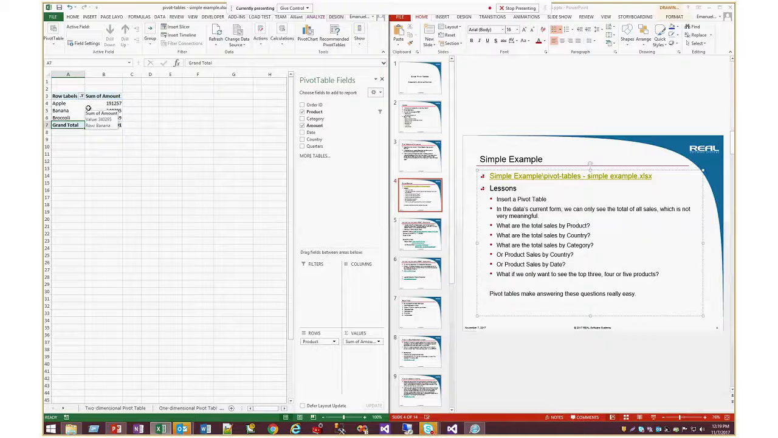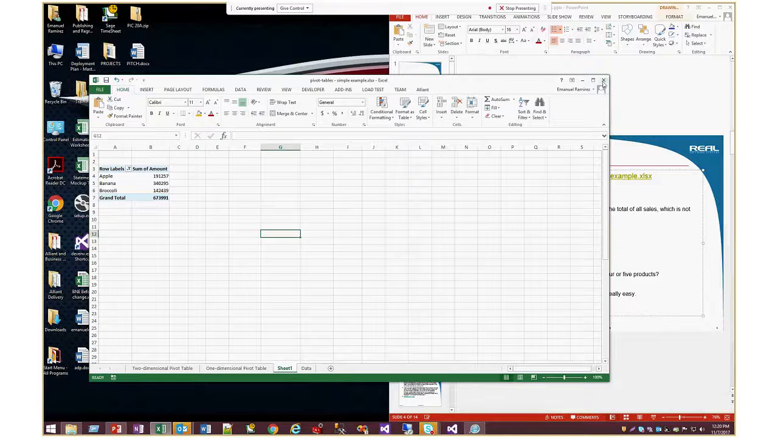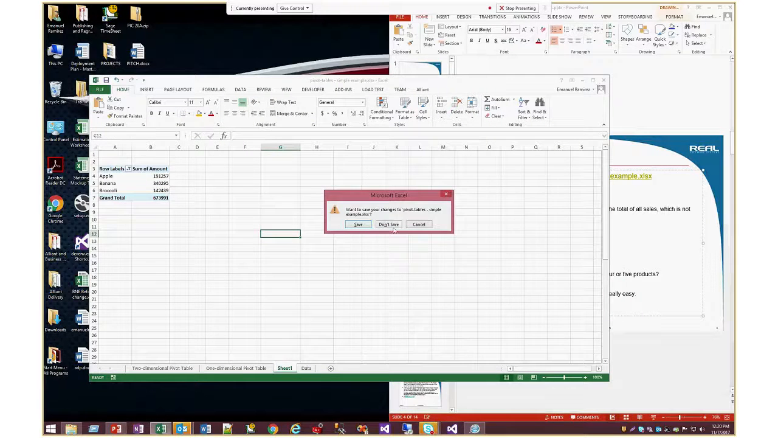So with this simple example, we can start to see some of the powers of the pivot table. And I'll go ahead and move forward. Are there any questions so far? Okay.